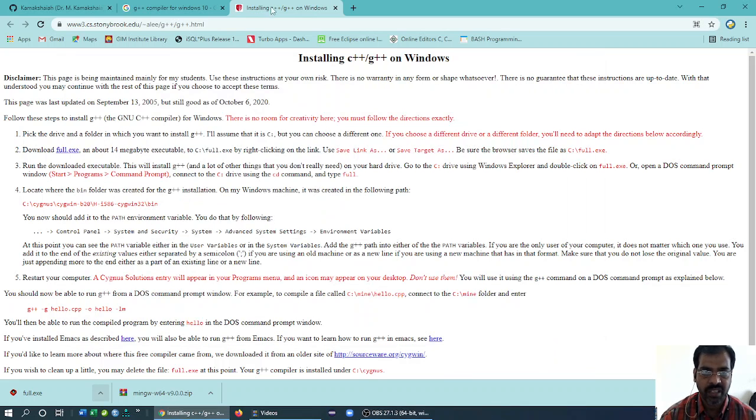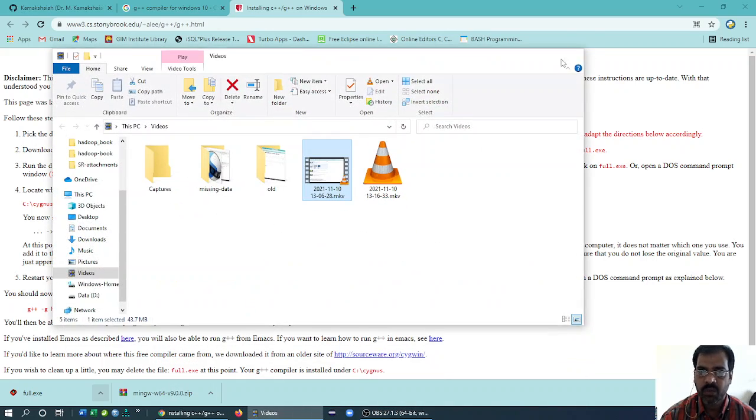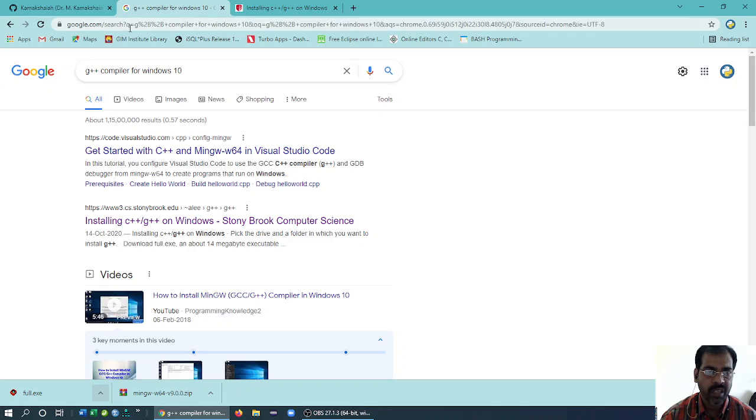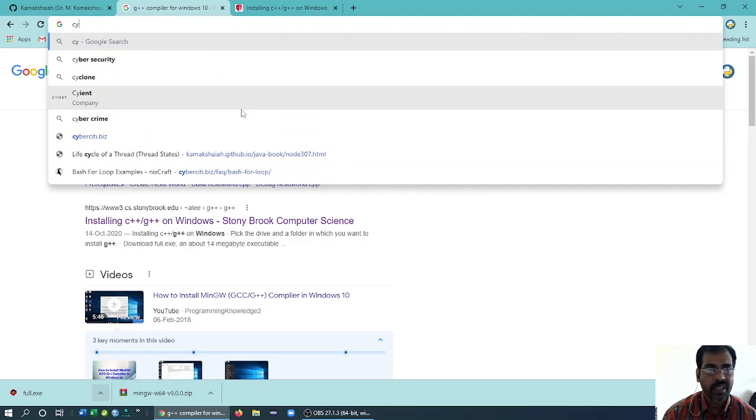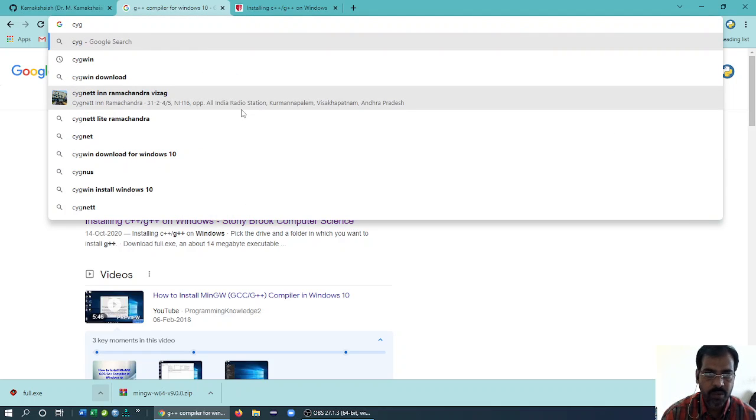However, this is not a good idea. Downloading the compilers in this way is not at all a good idea. We have many other ways to do that. I already showed you how to get Cygwin.